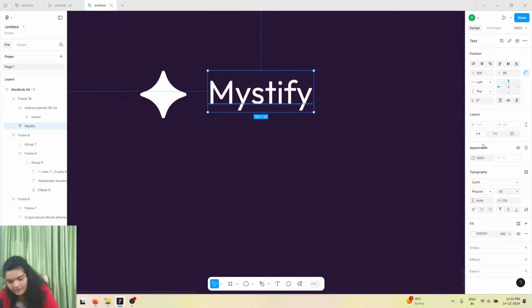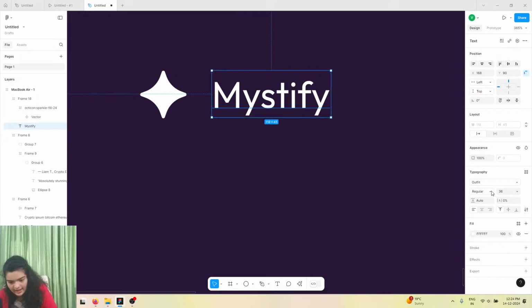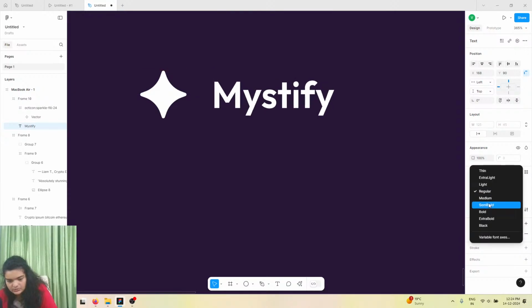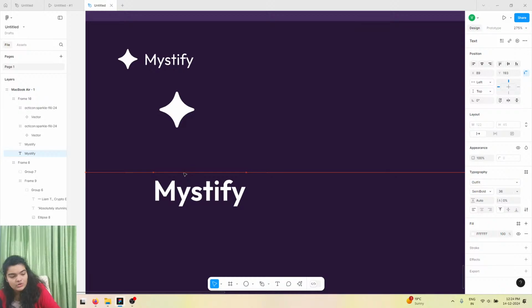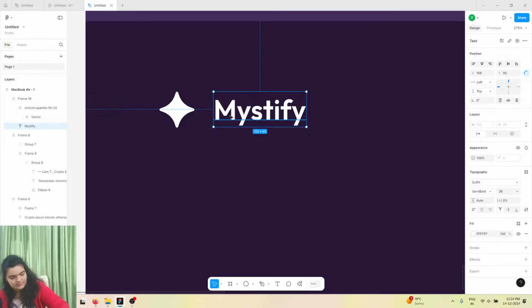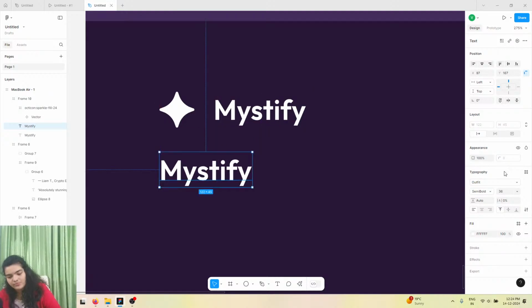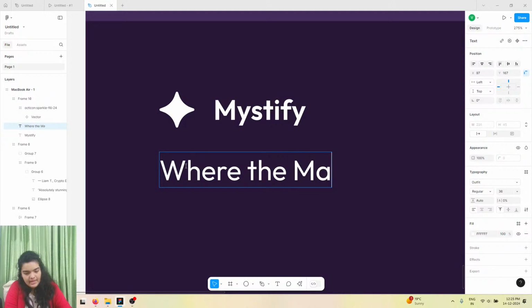Let's just bring this right over here, change this to say 36 pixels, bring this right in here and also make this a little bit bolder. Let's do semi bold, that should be good enough. All right, and now we're going to type out the description for this, which is where magic happens. Copy it, paste it, make sure to reduce, oops, I feel like we pasted the wrong thing. Copy the text, paste it back here again, change the text width to regular, say where the magic happens.